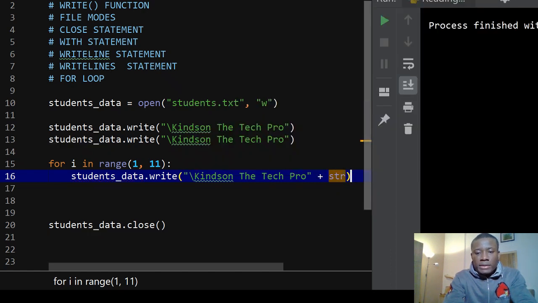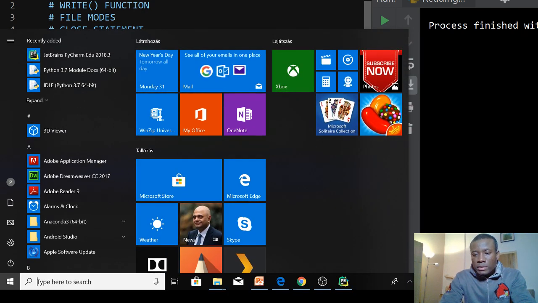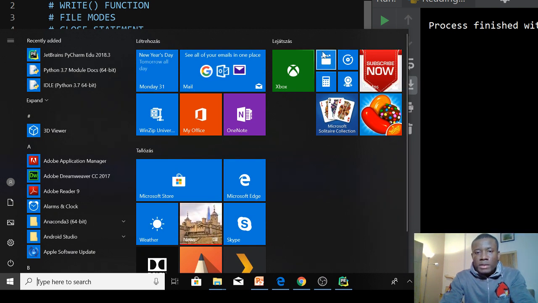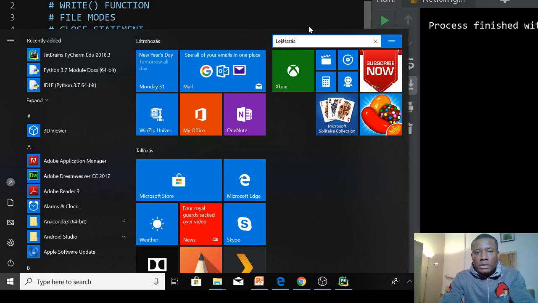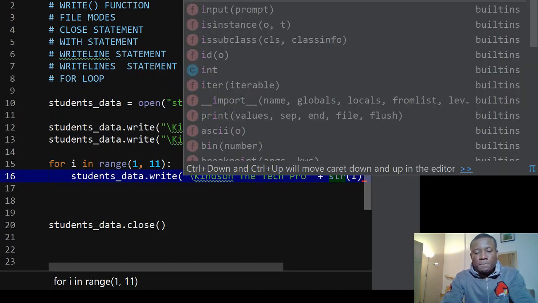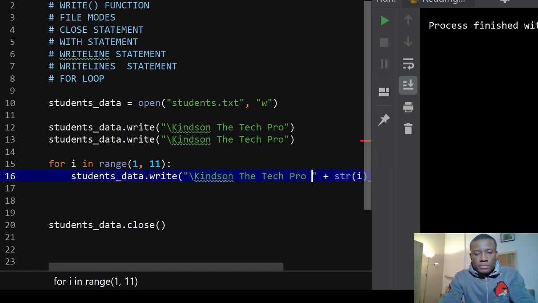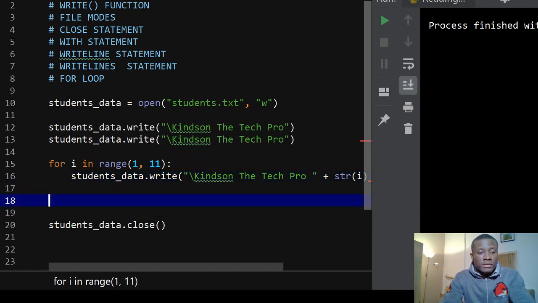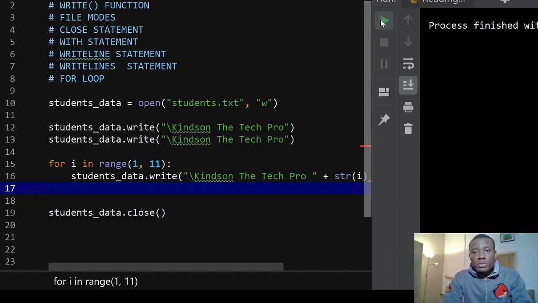So just for clarity, let me append the value for i here, str(i). This is going to change back to English because I'm always switching from English to Hungarian keyboard. Alright, so str(i). So it's going to write these two items and then it's going to write 10 more items into this file. So let me go ahead and run it.